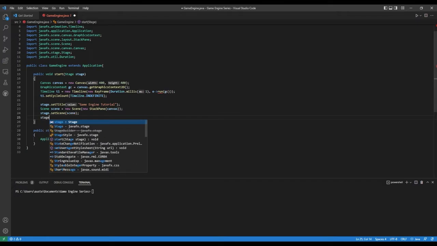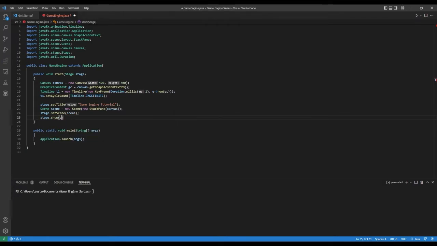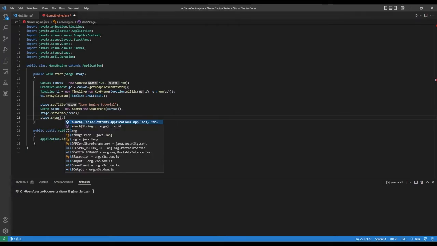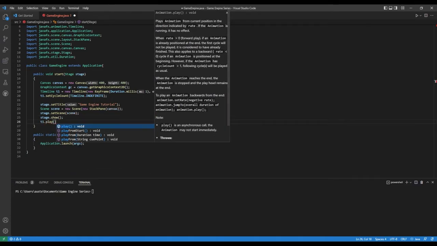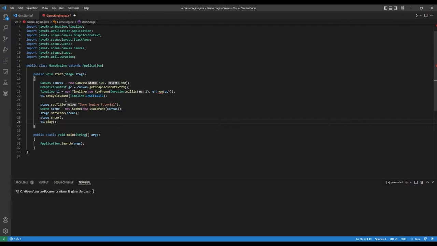And then we will say stage dot set scene to scene, and then we will do stage dot show. This just means show us the window at this point, and then t1 dot play. This means the play will say go through the timeline and call the event, or the method that we defined in the lambda. So it will call the run method.